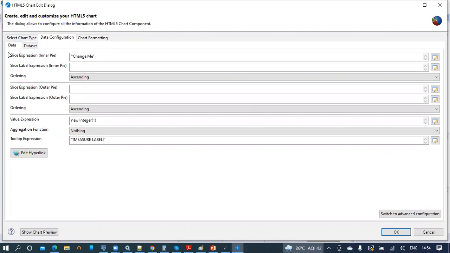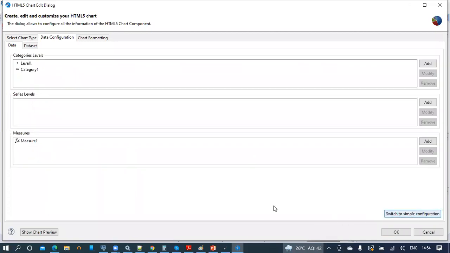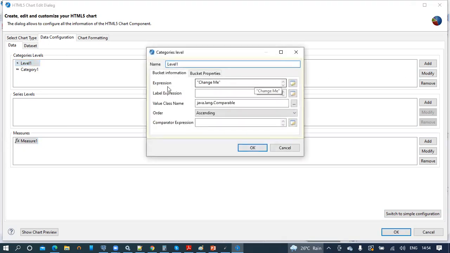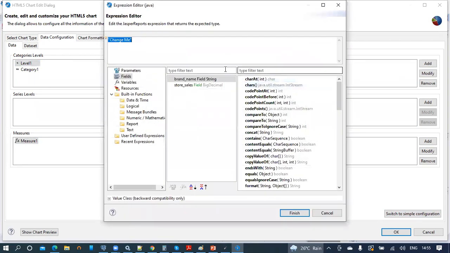Then, instead of going with this simpler view of the properties configuration, let's switch to the advanced configuration. We can see the clear picture on what to configure for the dual level pie chart. So in our demonstration, we are going to have level 1 and level 2, and these are represented as level 1 and category 1 here. And we are going to have one measure for this representation. So select the level 1 from the category level section, modify it, and in the expression, let's go with the okay.